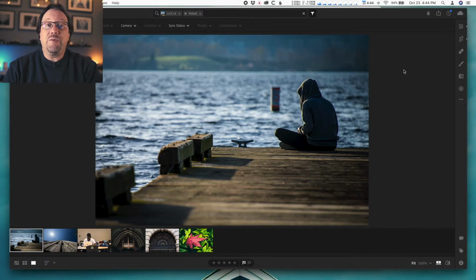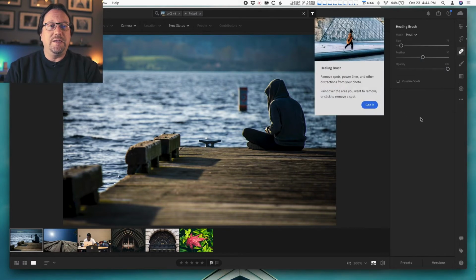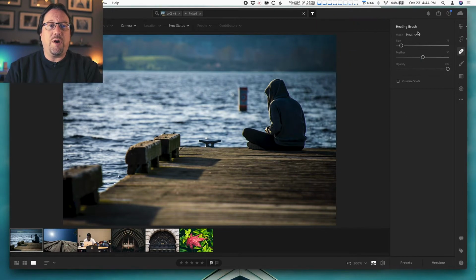All right, here's what we're gonna do. We're gonna use a tool called the healing brush. The healing brush. And it's over here on the right-hand side of the Lightroom CC window. It looks like a Band-Aid because it's healing. So I'm gonna click on that to turn it on. And then we get these tool properties.